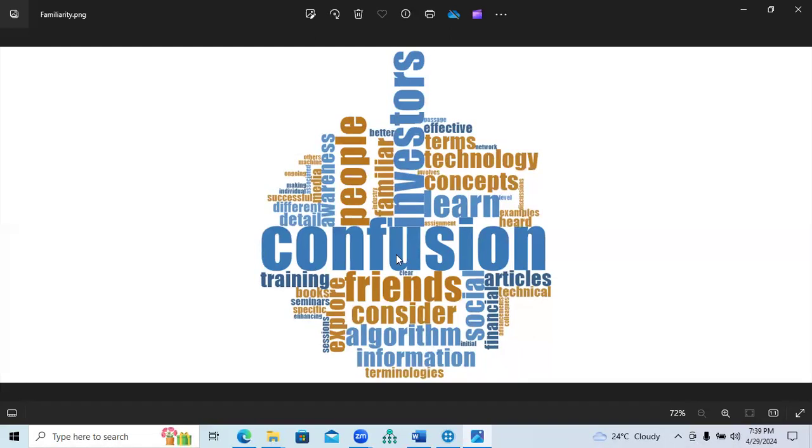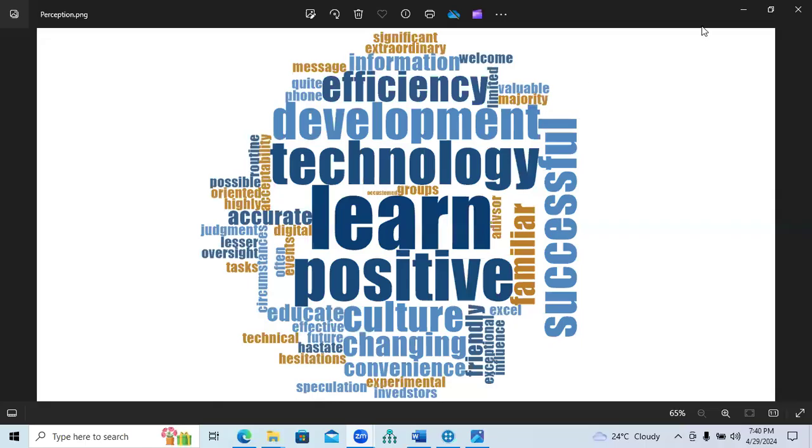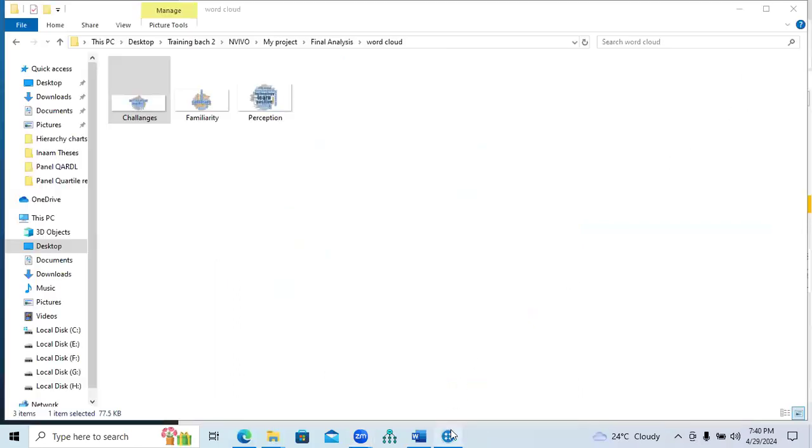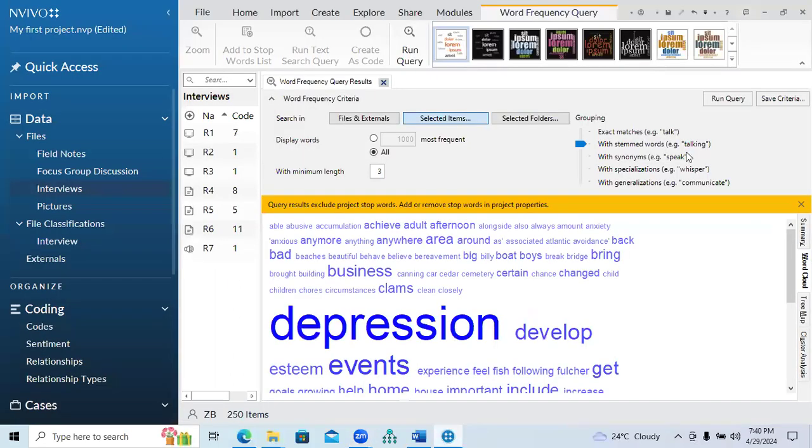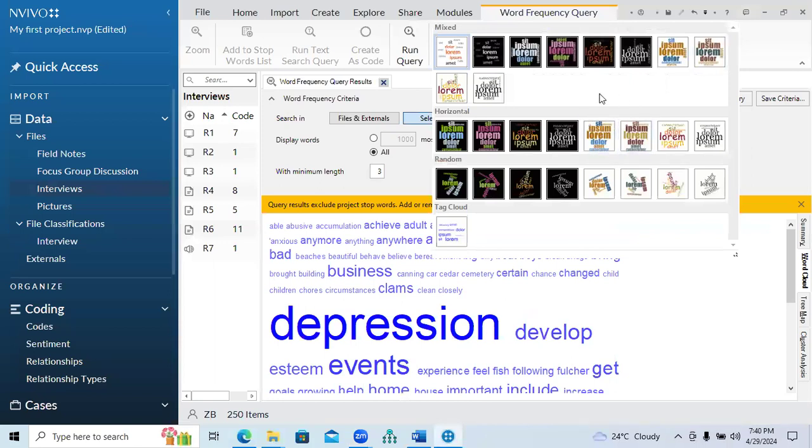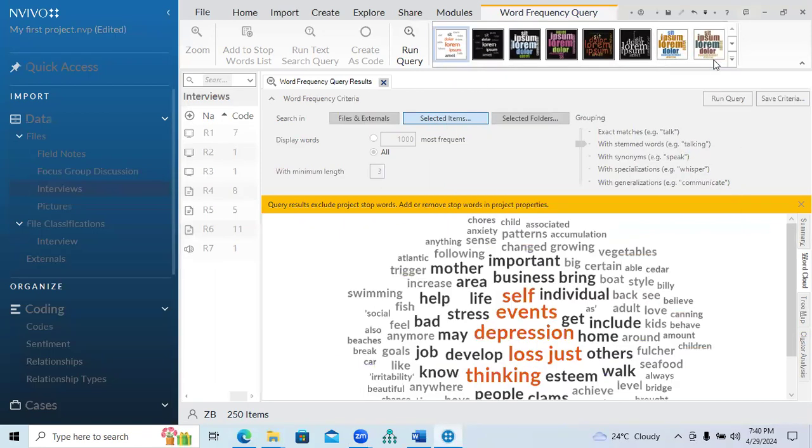prominent word is confusion, and investors and friends consider, and people, and so on. So the most prominent word is actually the main. Network is interrupting again. So I was telling you that you can create your word cloud like this. These are the outputs that you can create. You can choose any one of them, but I would personally recommend this one or this one.